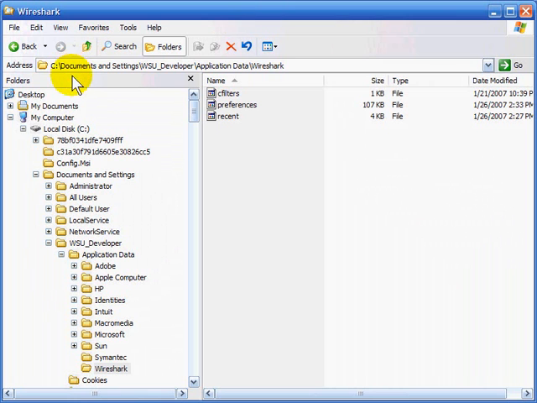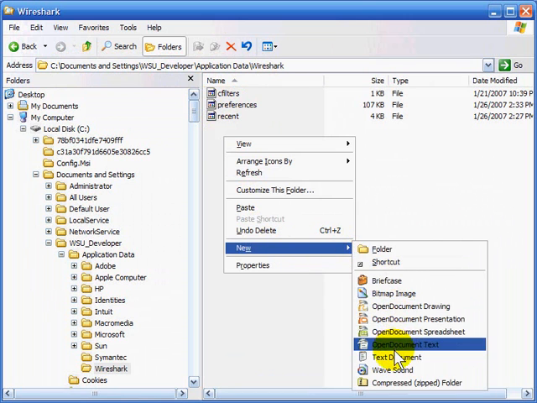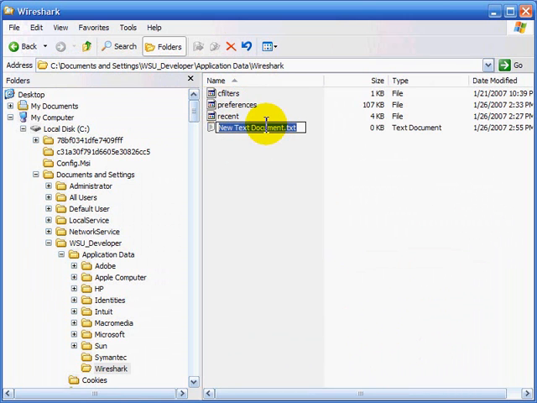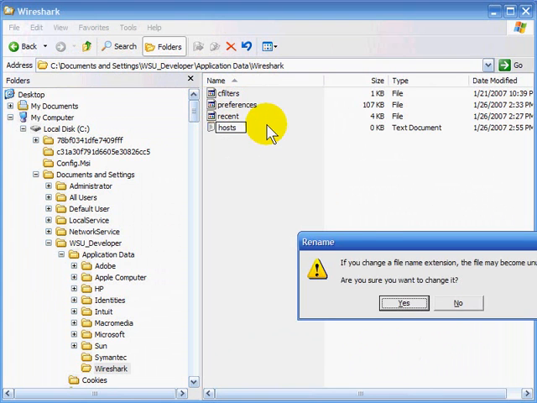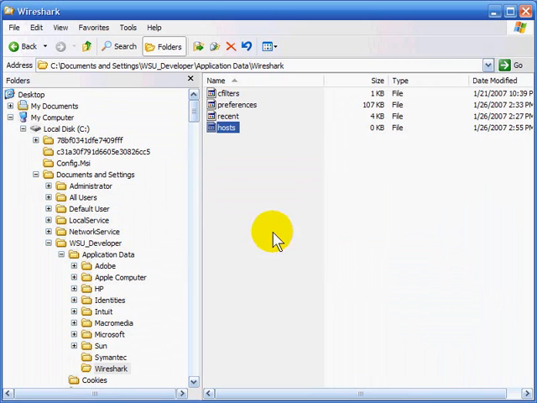So now I'm in the Documents and Settings, my user profile directory, Application Data, and Wireshark. In here, I'm going to create a new hosts file. I'll right mouse click and create a new file. It's going to be a text document, and I'm going to give it the name of hosts and save. Of course, when I rename it, Windows will complain about that, but that's okay. The hosts file should have no extension.